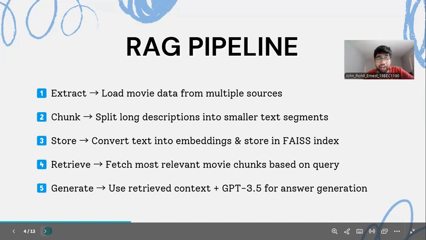Then we do the storing part. Once we have the text chunks, we convert them into vector embeddings using a sentence transformer model. These embeddings are then stored in FAISS, the Facebook AI Similarity Search, which allows for fast and scalable similarity searches. Then we do the part of retrieving relevant information.